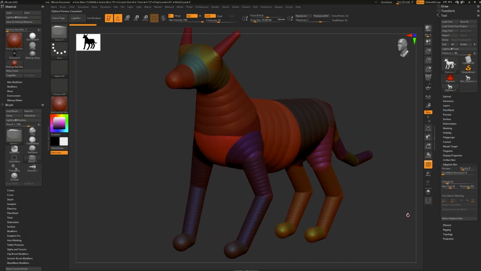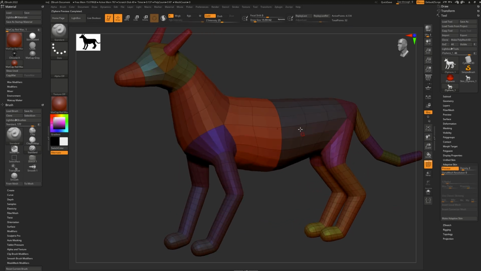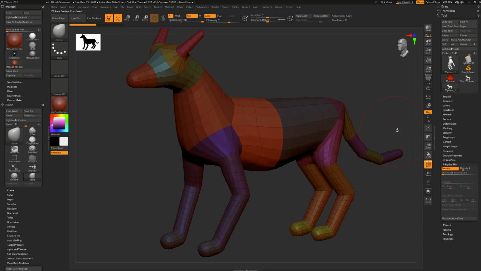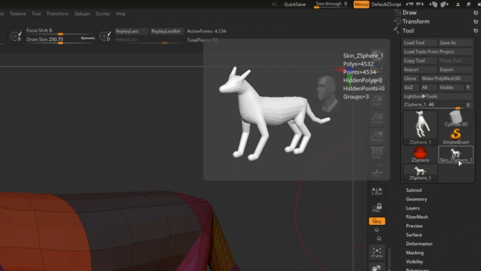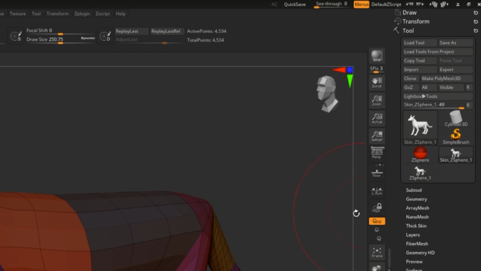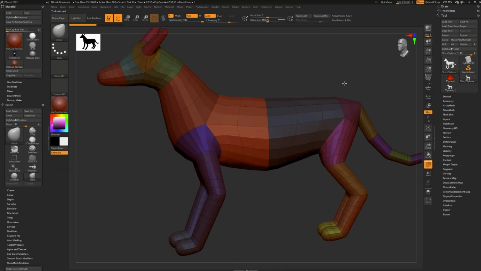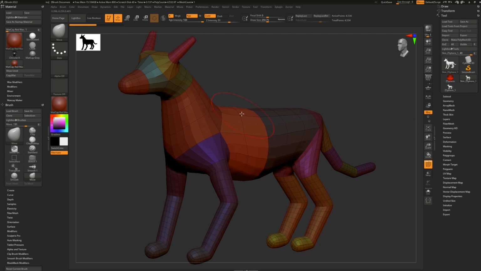You can still press A and preview your ZSpheres, and you can go back and forth. Do not accidentally start sculpting on this mode, okay? Instead, go up here to your tools, and you'll notice there's another tool that's been copied over called skin underscore whatever the original name of your tool was. That right there is the 3D model that you want to work on. If you're ever in doubt, press A a couple of times. Nothing should happen. It should always look like this. Now you're ready to start modeling on it.